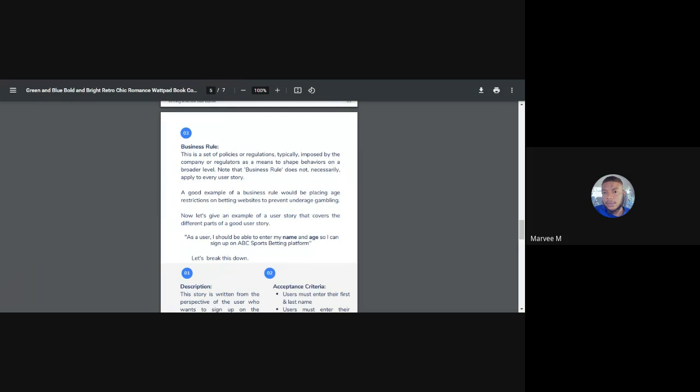So yeah, let's just read it out. This is a set of policies or regulations typically imposed by the company or regulators as a means to shape behaviors on a broader level. Know that business rule does not necessarily apply to every user story. Sometimes people don't pay attention to it, but you don't want to build something and overlook some things.